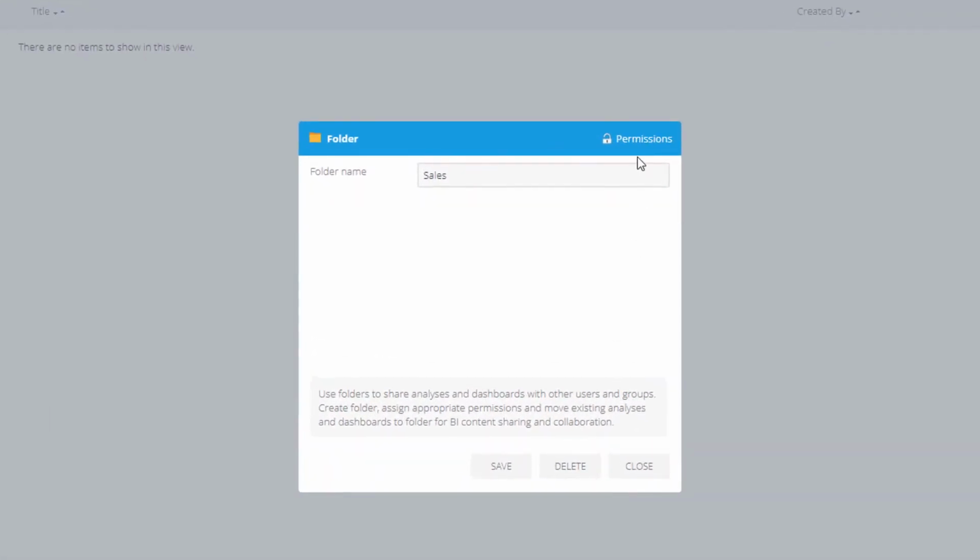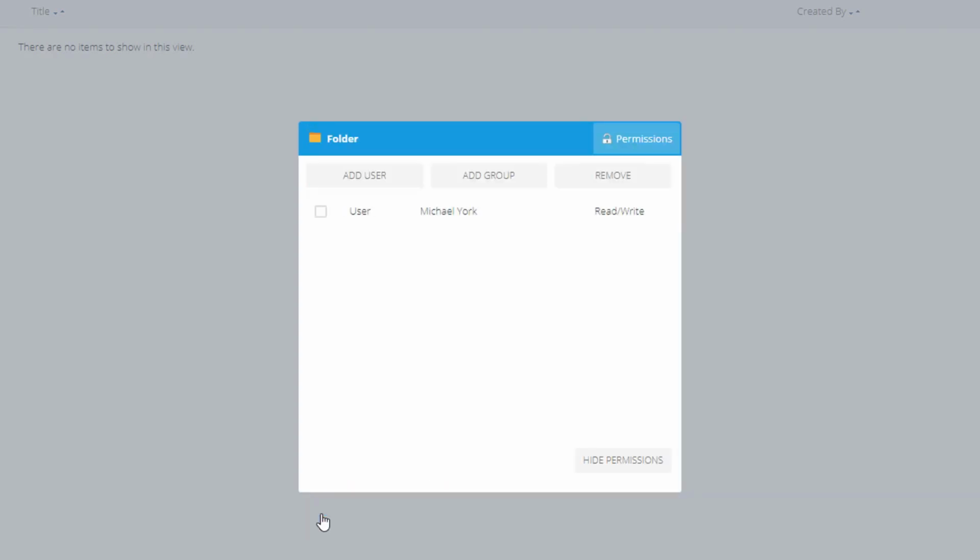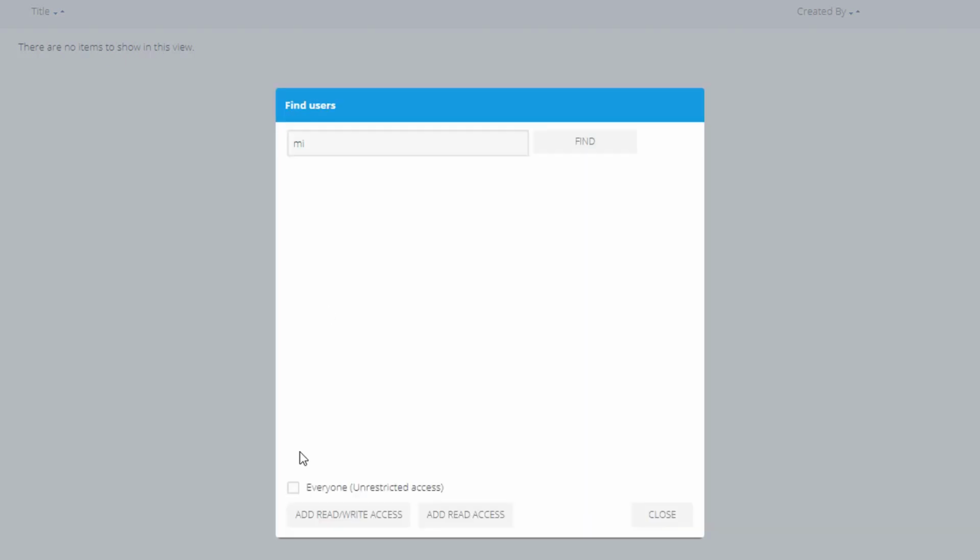In this case, we will set the Read permission for Michael, which means that Michael can see but cannot change the dashboard, which he would be able to do with the Write permission. To give access to any user opening this dashboard, add everyone to the permissions list, which will grant unrestricted access to the dashboard and its data.